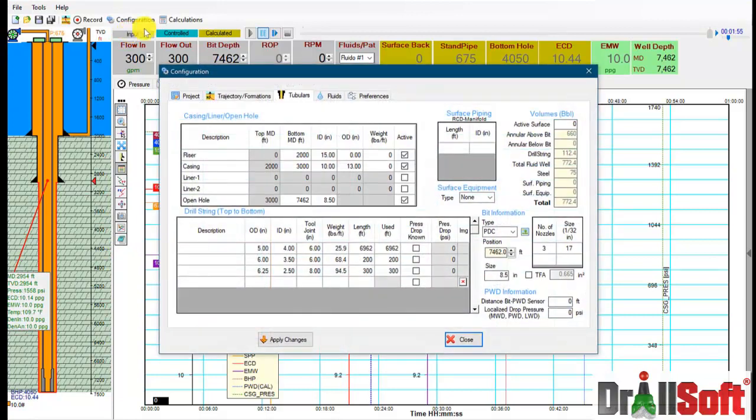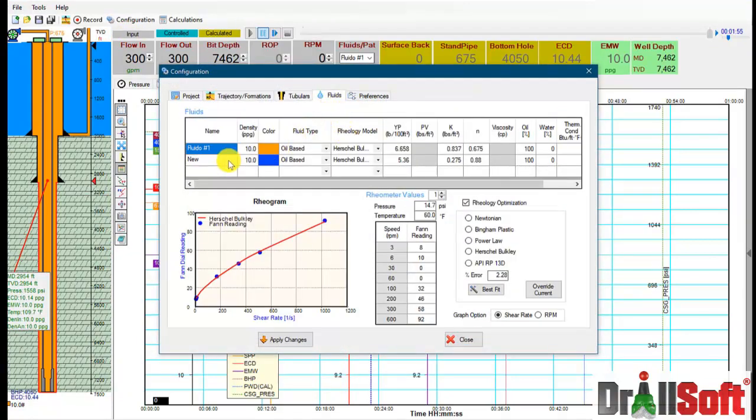So just to confirm, we can go to configurations, go to fluids, and we have them set up as oil-based muds, and we can check the rheology optimization to see which one is the best fit model. With 2.29% error, the Herschel-Bulkley method is the most optimum one, and look at Power Law, Bingham Plastic, Newtonian, API RP 13D. So let's go back to best fit and override. We have oil-based mud with 100% oil, 0% water.